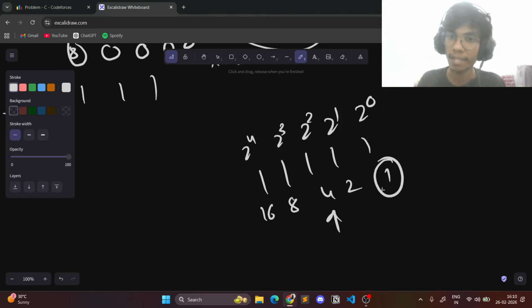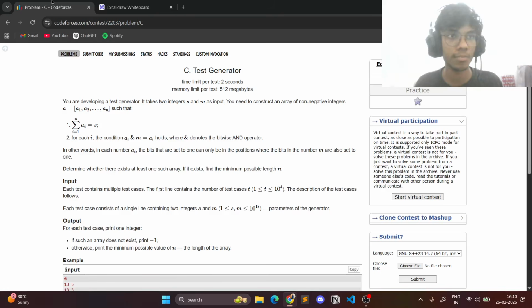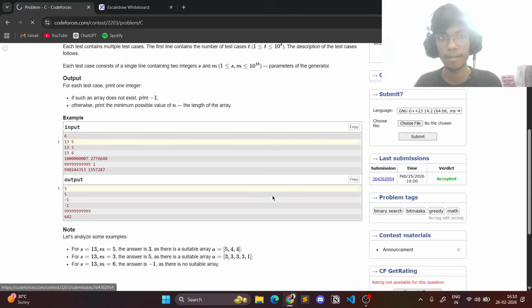Because instead of taking 4 ones or 8 ones or however many ones I need, I'll take the least count and move on and take over here on this particular bit, so that I take as few bits as possible, and I'm greedily constructing my answer like that. And that is it for this problem. I hope I was able to explain.